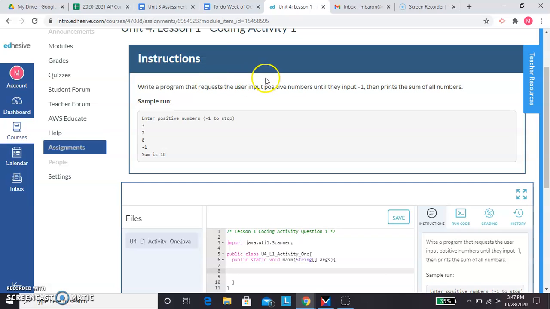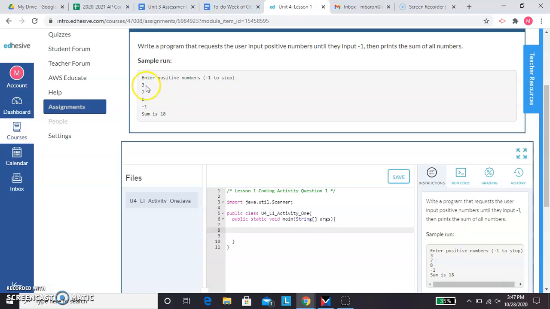Write a program that requests the user input positive numbers until they input -1. Then print the sum of all numbers. So for example, in this problem, the person puts in 3, 7, 8. When they put in -1, this is all of the user's input. The code should stop taking input and print out the sum of all of the numbers. 3 plus 7 plus 8 is 18. And then stop once we get to -1 in this particular case.